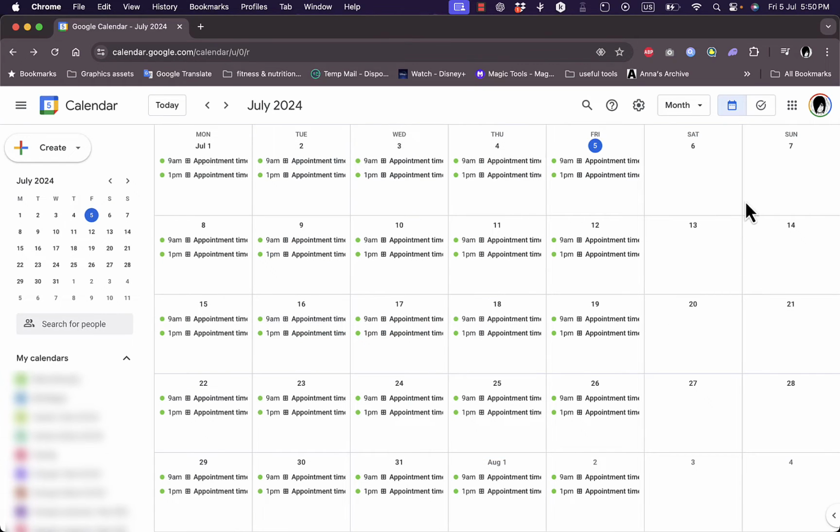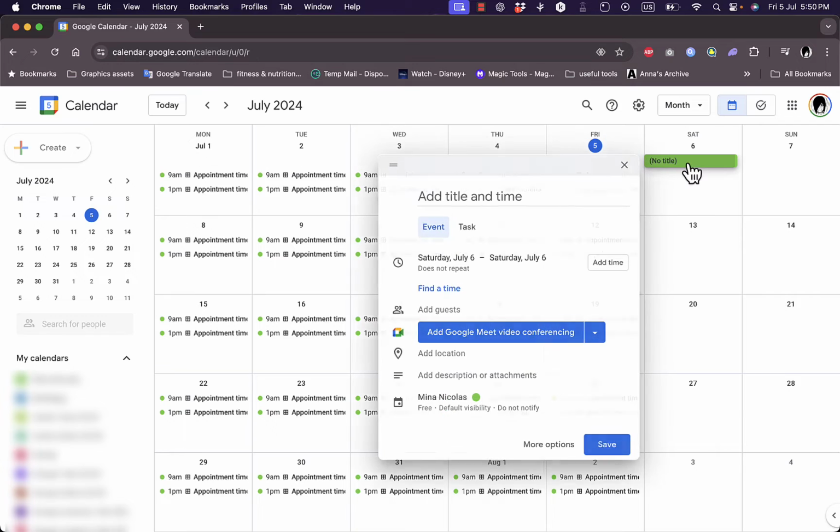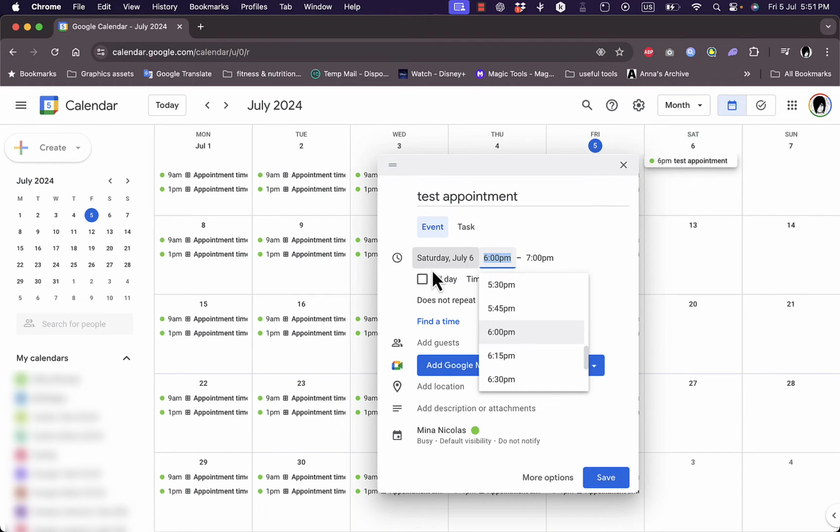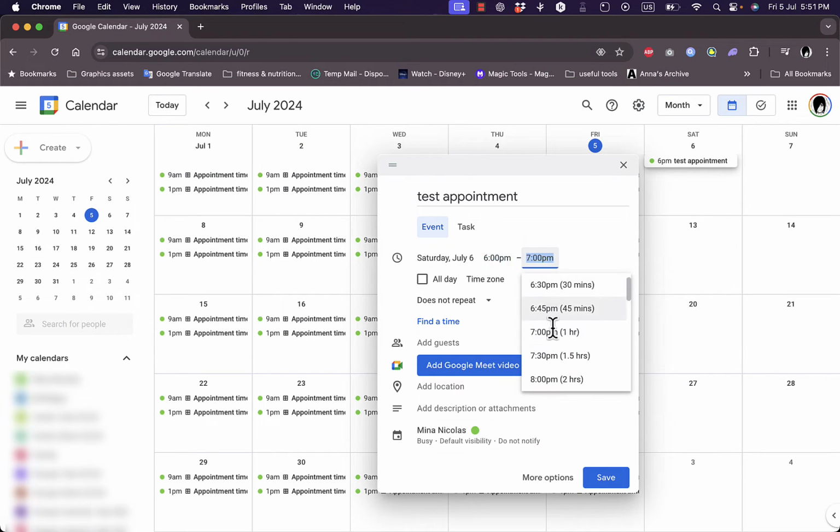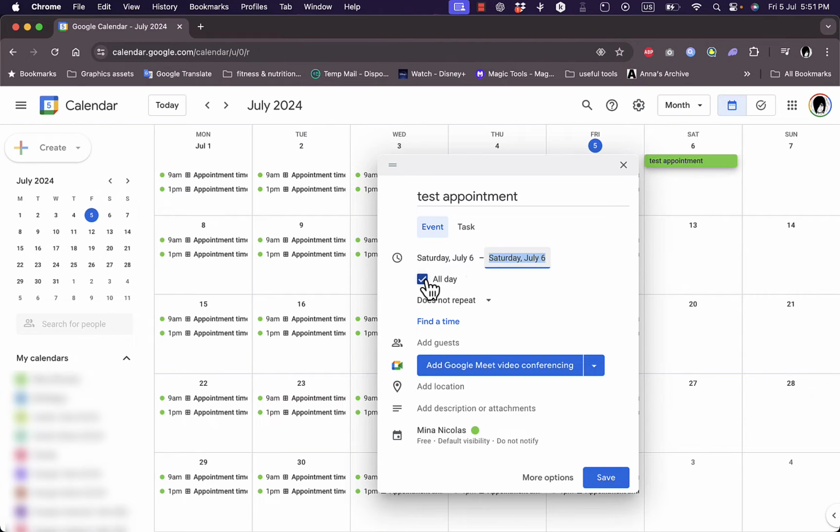So let's say I want to schedule an appointment for Saturday, for example. Just click here and the appointment details will pop up. Let's say this is a test appointment. You can add a start date and an end date here, and you can also add a time. So let's say it'll start here at like 6 p.m., okay, till like 8 p.m., so it's a 2-hour, and you can make it as an all-day appointment.